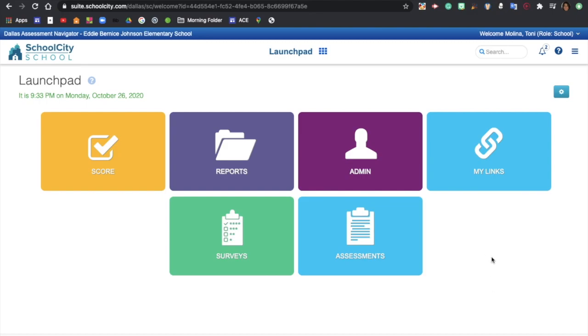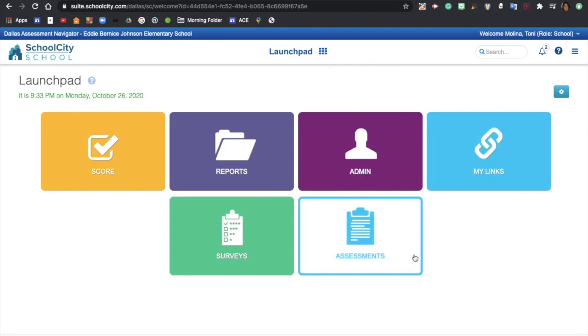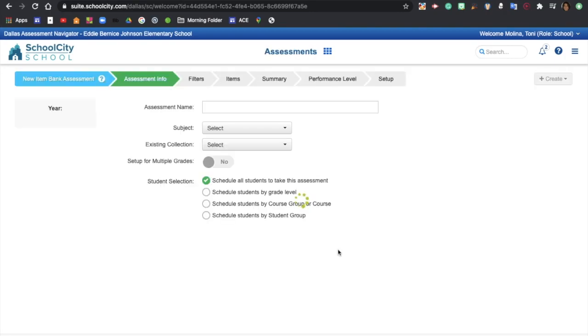When you reach your launch pad in School City, you can access assessments through either the waffle or the flip card for assessments. I'm going to access through the assessment card, flip card. I'm going to select Create Assessments. If you use the answer key only, you will only be able to upload the document. You will not be able to input questions as the students see them when they're taking common assessments. So we will need to select item bank.